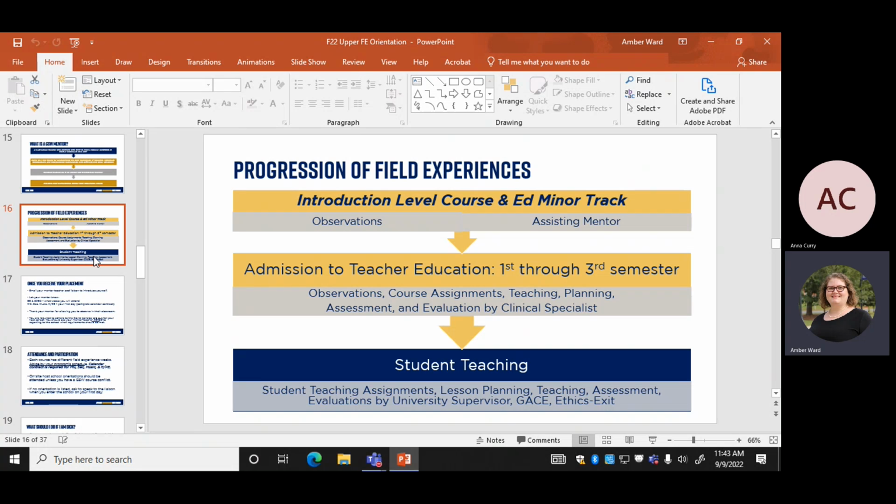You're going to be doing lesson plans for some of your classes. Some of your classes may actually have you assessing your students. And then, like I said, the semester before you student teach, you will get an evaluation by a clinical specialist.